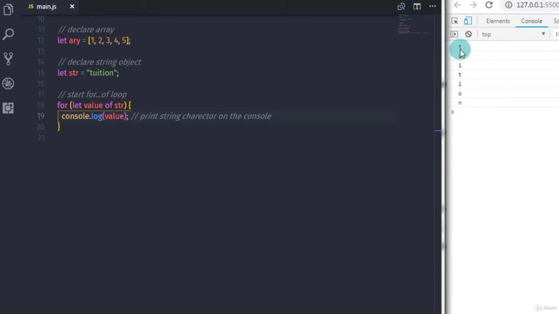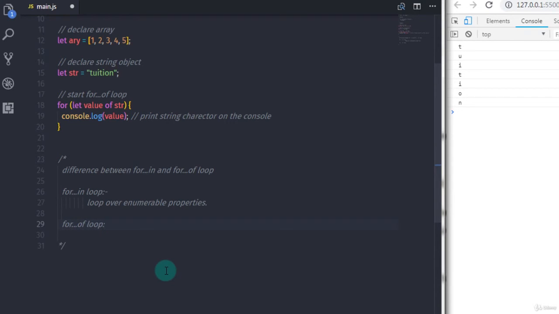Just simple as that. For-of loop is the best choice when you don't know the index number of an array. But if you know the index number of the array, then you can use for loop also. The difference between for-in loop and for-of loop is that for-in loop loops over enumerable properties, and for-of loop uses an iterable object and loops over generated values.